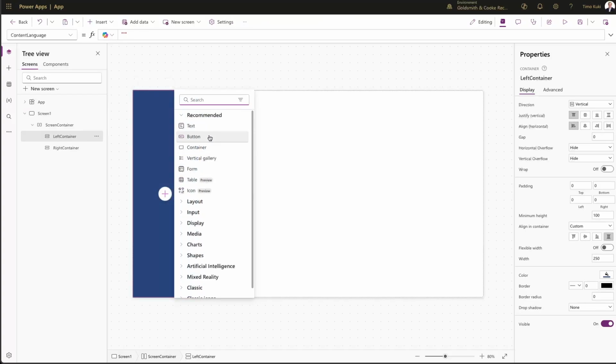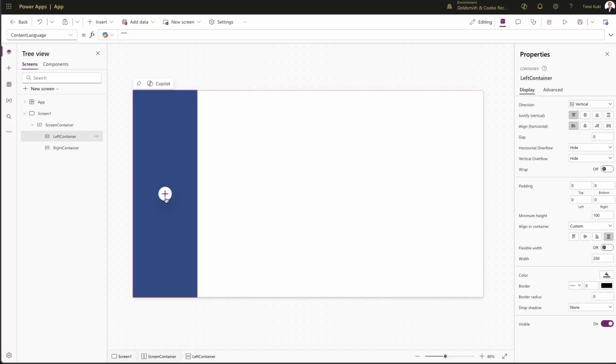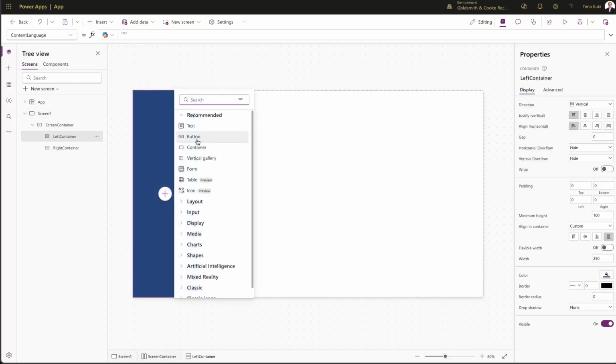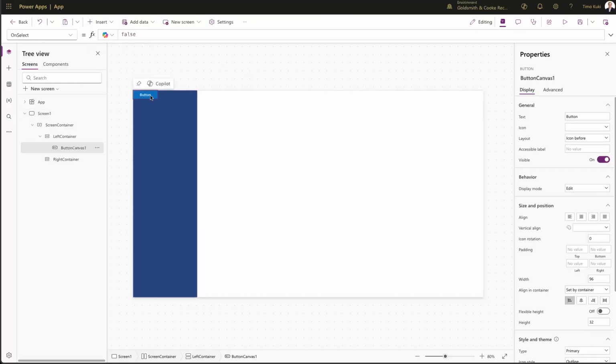I'm just going to add two buttons onto this left container. It should have a plus button here. If it doesn't, just select it and go to insert. You have the same menu there. I'm going to press the plus. I'm going to add two buttons here. Copy paste into itself like this. I'm going to call this button show blue. Then let's make this one button show red, like this.